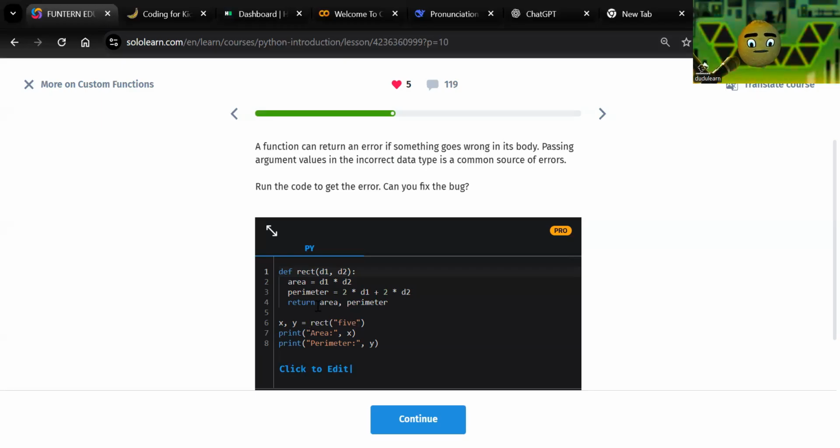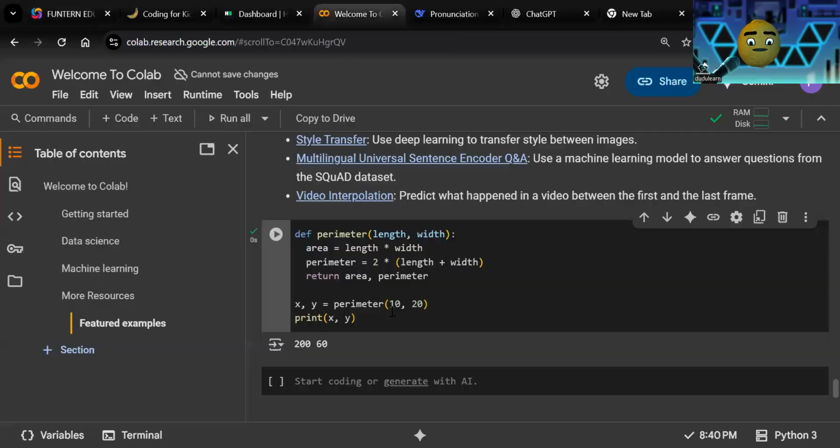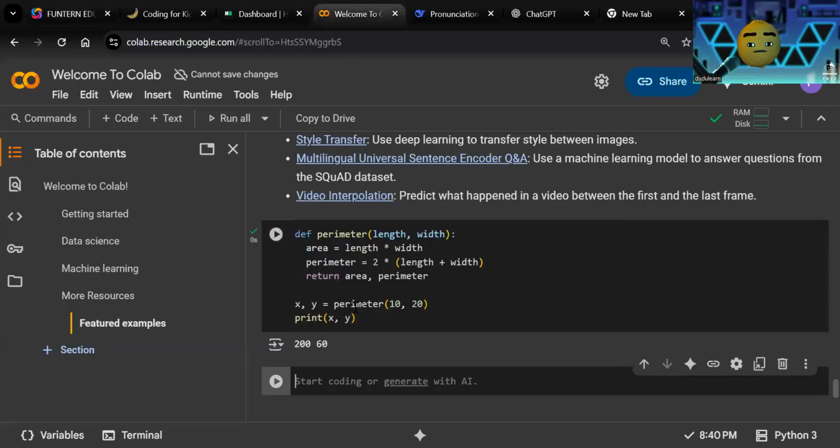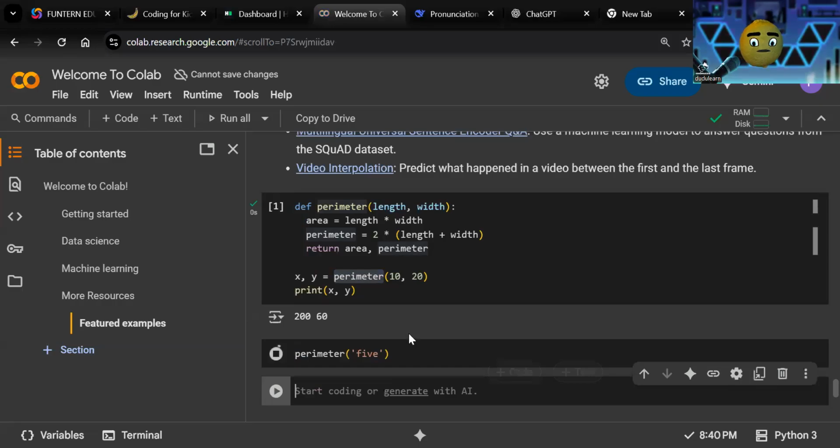Wait a second, okay? X and Y, yes, they are the output, right? The outputs are related to the area and the perimeter. So here the problem is the input part, right? The input we have D1, D2. They're supposed to be numeric, but when we pass a string, it will be problematic. So if we see here, perimeter 10, 20, that's fine, right? But imagine we call perimeter with a string, something will go wrong.